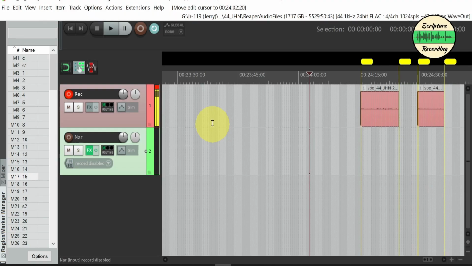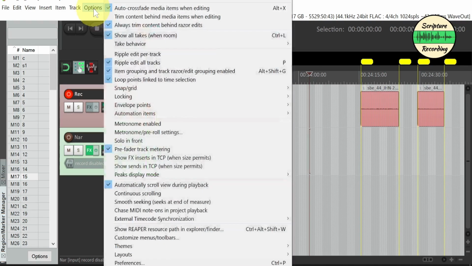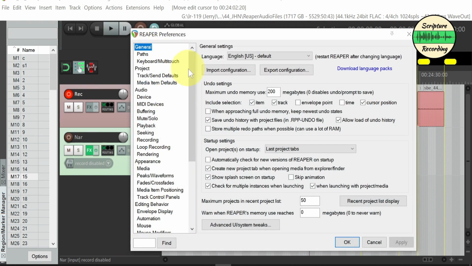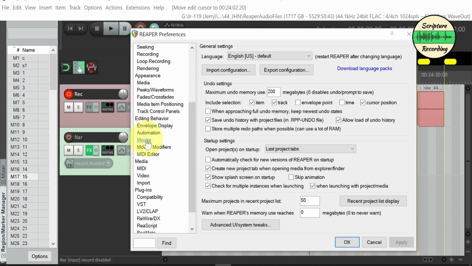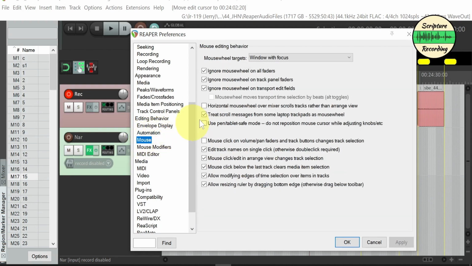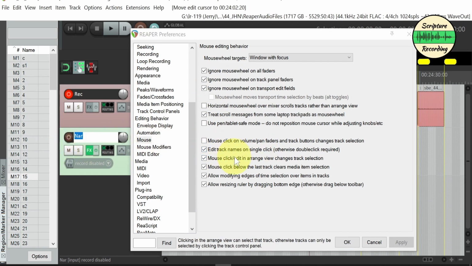Okay, the way you change the behavior of your mouse is under Preferences. So you go to Option, come down to Preferences, and then you come down from the General, and then you go to Editing Behavior, and then there's Mouse right here. There are different options, and you can have it that you edit the tracking name on single click. In other words, I can go over here and click on it once and edit it.